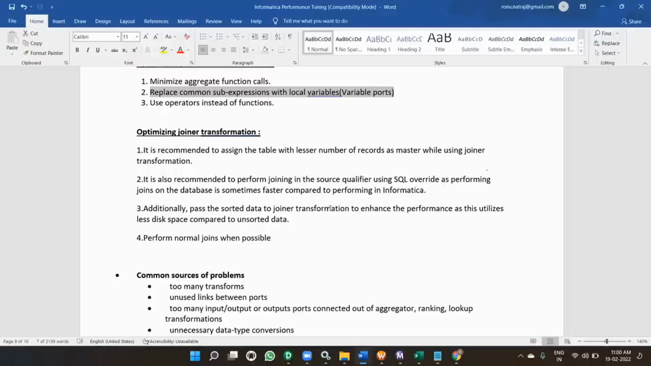Use the sorted input option in the joiner transformation. Perform normal joins when possible. Instead of master outer join or detail outer join, use a normal join. Are you clear? How to use the joiner transformation? What are the performance tuning steps of the joiner transformation?